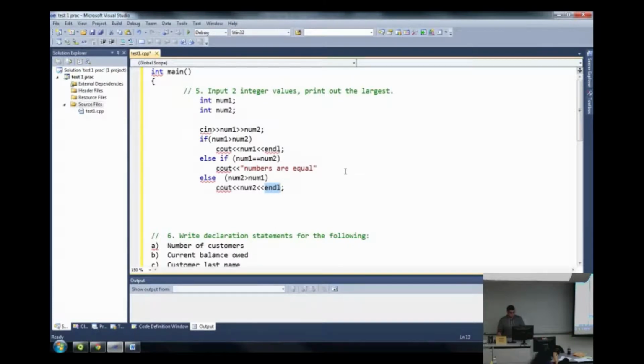Okay, hold on, let me look at this one. If num1 is greater than num2, cout num1. Else if num1 is equal to num2, numbers are equal. Okay. Let's look at this problem a second. That's good. He didn't necessarily have to say they were equal. If we enter this, it is not incorrect. But if you enter a 5 and a 5 and you ask for the largest, what do you expect to print out? 5. So you could have actually done greater than or equals. This is fine too.